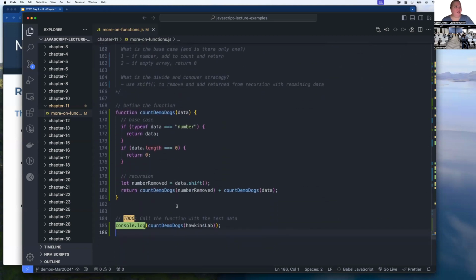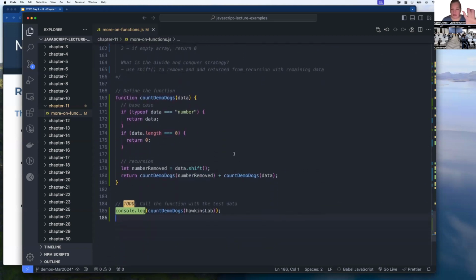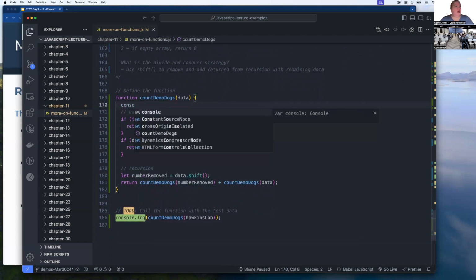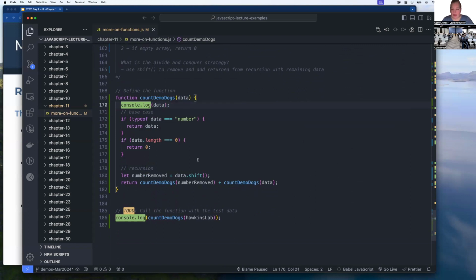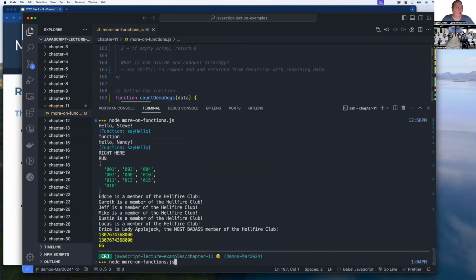So now let's do, just like we did before, we're going to put some strategic console logs in here so we can see what's going on. I'm going to do a console log here just to see the data. Let's just start with that. Every time we call this, what is the data at that point that we're actually seeing as it goes through? Let's run it that way.